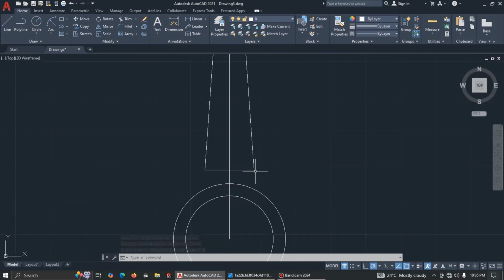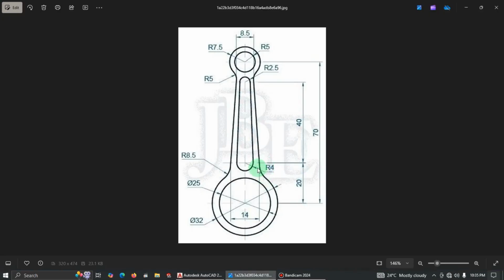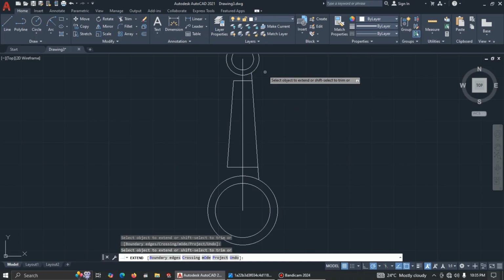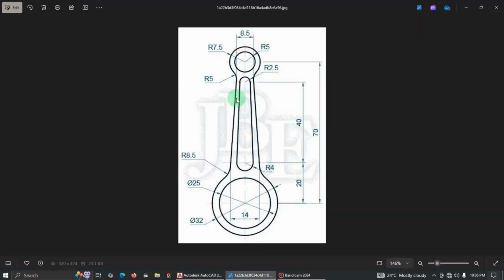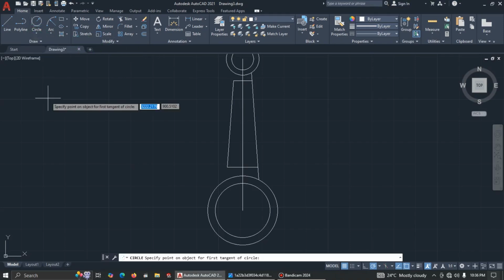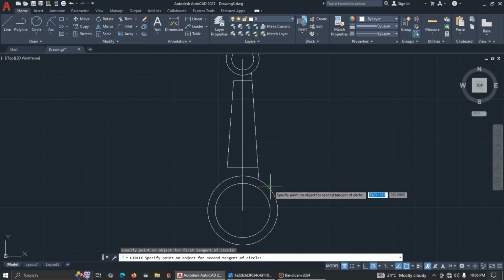Now from this point we just need to add this fillet. Okay, but for you to add a fillet you need to extend these lines down, if not the circle can't touch it. So to do that you can use the extend command, or you can use the shortcut EX, press enter. Now click on this line and click here. Okay, so if you look at this, the fillet radius is 8.5 and the top here is 2.5 is 5. So come here and then select tan radius, click here, tab 8.5, enter.